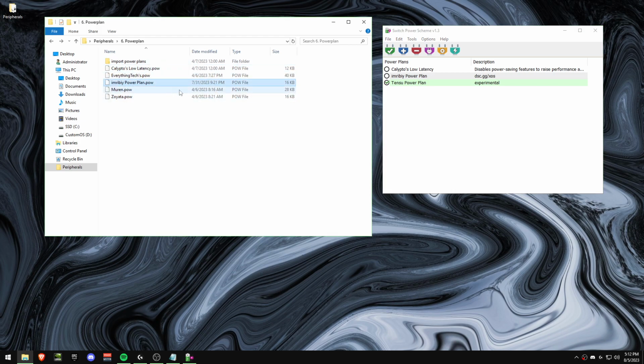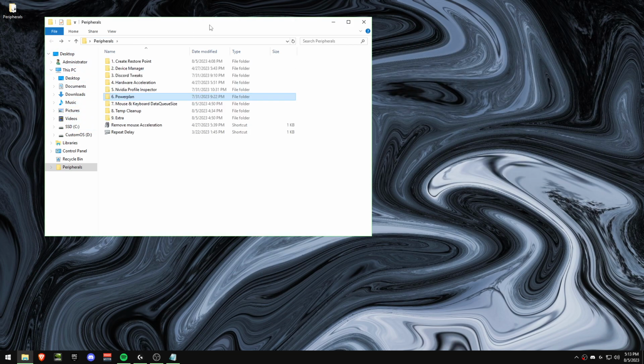I would probably recommend either Calyptus, Amribi, Zoeta, or Muren. I don't know about everything tech, but I've included 5 of them so you can test all of them. Personally for me, Zoeta and Amribi are performing the best. But I am experimenting with my own right now, but I have a few settings enabled and disabled. So yeah, once you do that, you can test them, delete the ones that you don't like, and make sure you keep your default Windows PowerPoints, just in case you want to revert. I personally don't use the default PowerPoints, so I just have them deleted. Anyways, once you're done, close again, then go backwards.